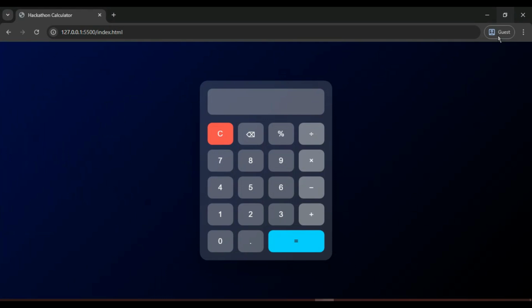So this is how you can build a modern, hackathon-ready calculator using pure HTML, CSS, and JavaScript.